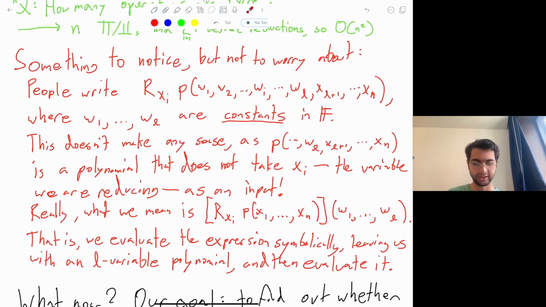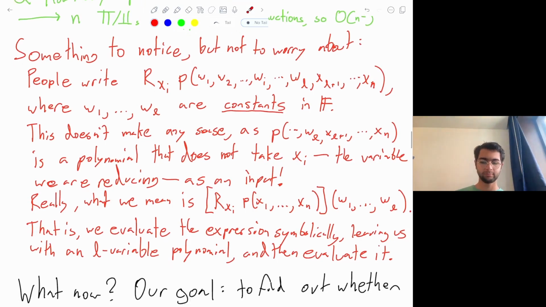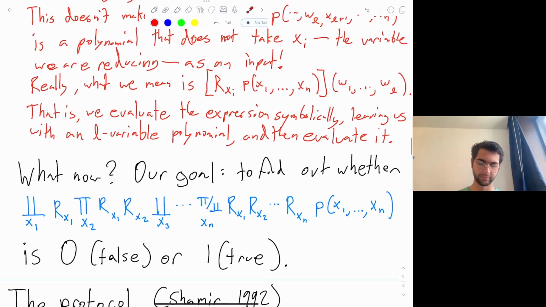Really what they mean by this is you do the degree reduction on the whole polynomial, and then after you do the degree reduction, you plug in this value. This is the form that I'm going to write this in because I think it's a closer way of understanding it, and it emphasizes that the degree reduction is almost like a symbolic operation. You have to do it on the polynomial as it exists as a polynomial, not once it's evaluated. Okay, so to remind you, our goal is to figure out whether this whole expression is 0 or 1.